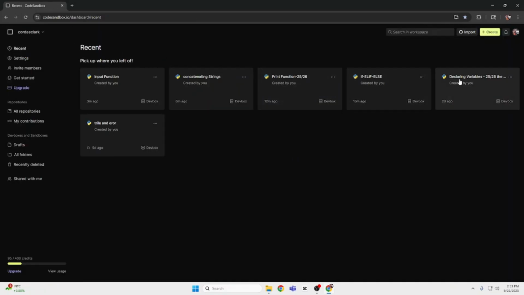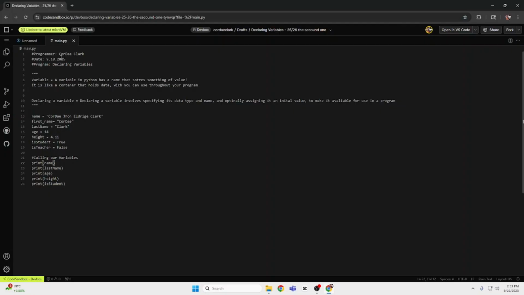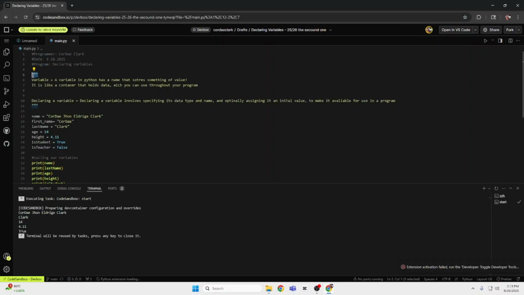Then we're going to want to go to our declaring variables. When you open up this one, the usual programmer date program. And then we're always going to start with a multi-line comment and ask what a variable is, and then immediately give the answer to what a variable is and what declaring a variable means. You're going to want to concatenate your name, first name, last name, age, height, student or teacher.